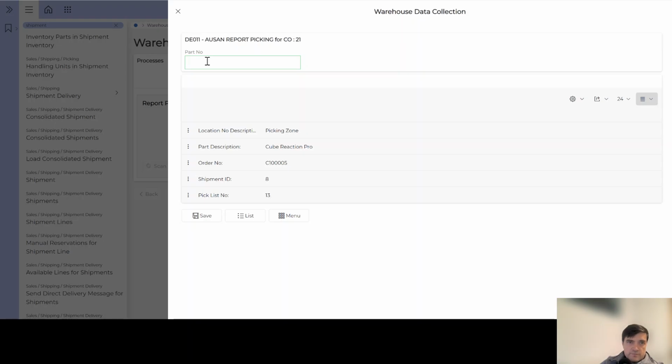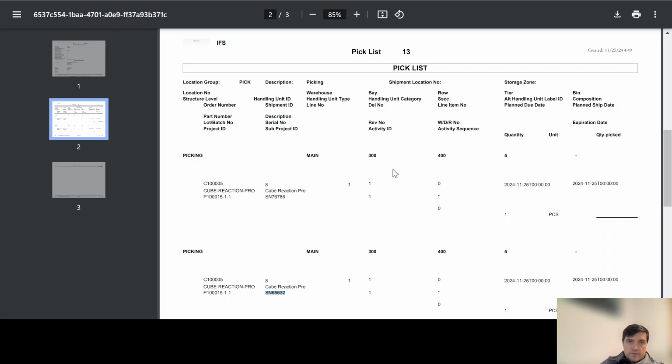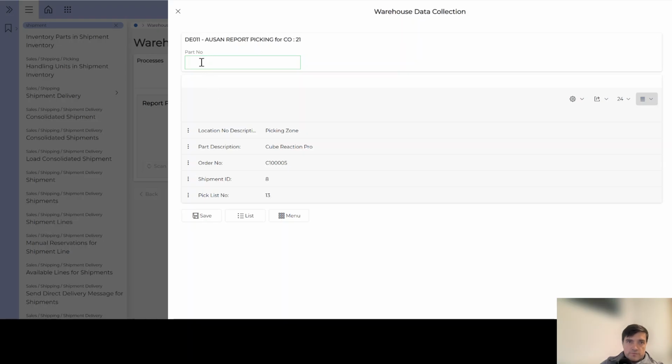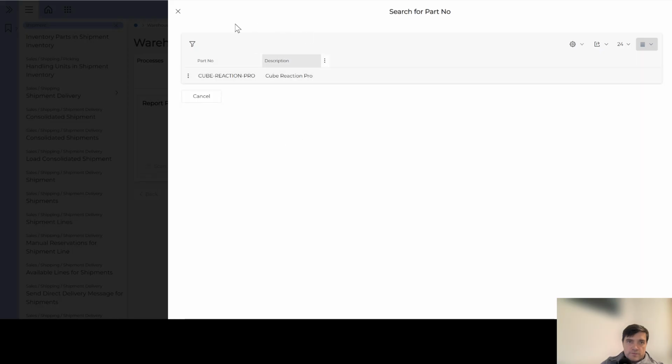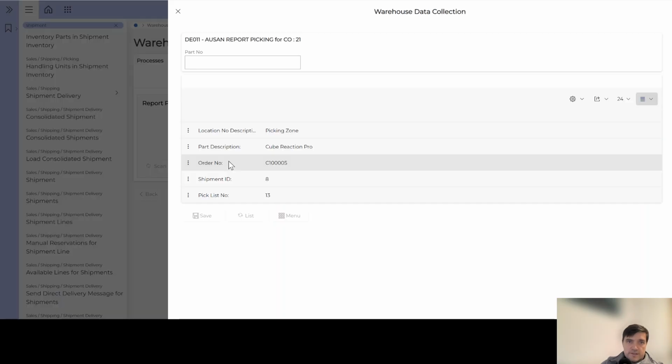It's just asking for the part number. They could scan it. We could format this pick list so that instead of showing the part number, it shows it as a barcode, and a serial number could likewise be shown as a barcode. But in our case, we will choose it from a list. If we don't have anything to scan, we can press on the list after selecting the field, and we will get a list of all the part numbers from that pick list. It's just one part number in our case, so we select the line and save it.